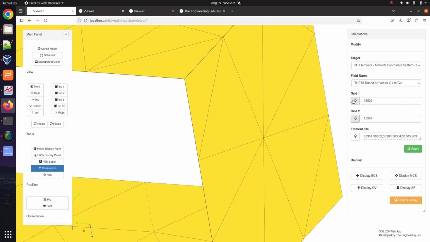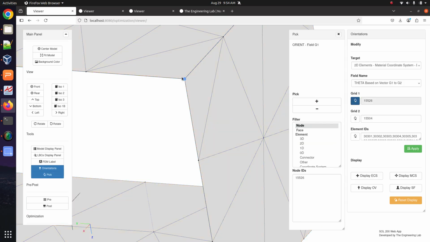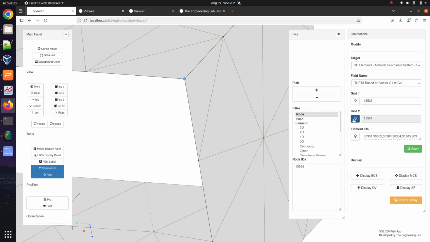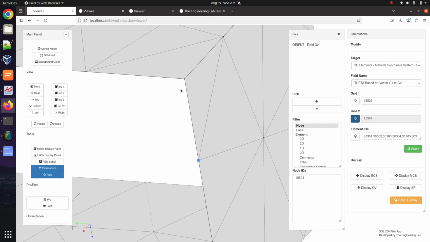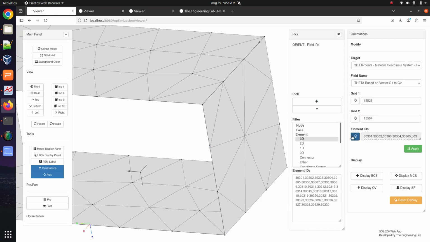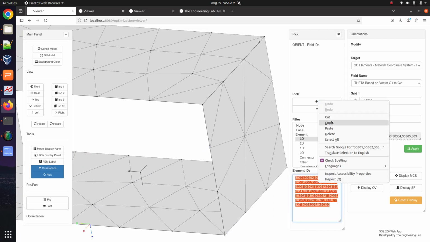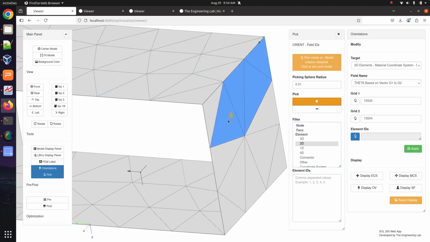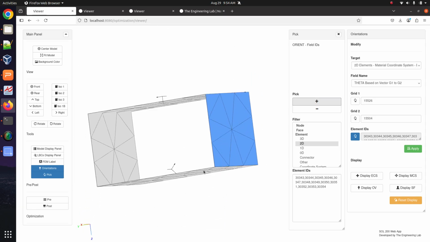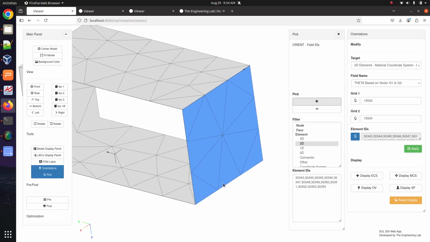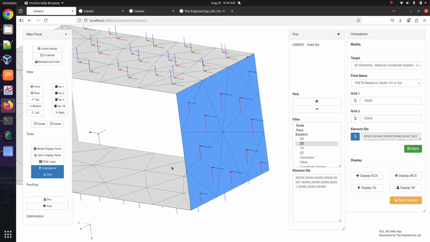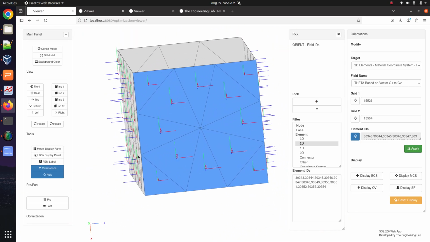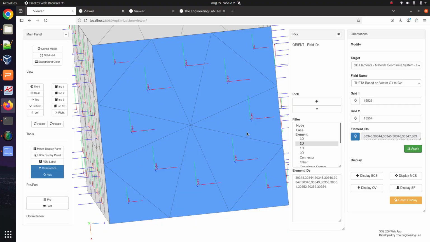So let me summarize what I did here. I've selected this node here, and then I've selected the second node here. So now I've created a vector from this node to this node. And now for the beam elements, let me delete all the old element IDs, and let me select these 2D elements. And then once you're comfortable with that modification, we'll click apply. And now you'll notice that all the 0 degree directions are pointing in the same direction, which is what we want.